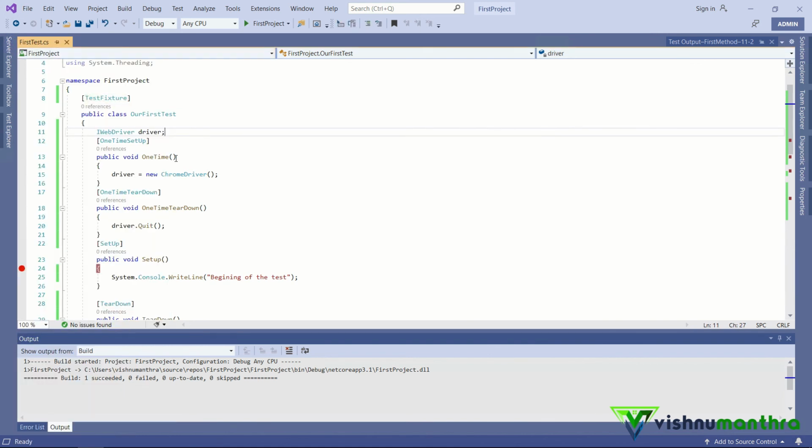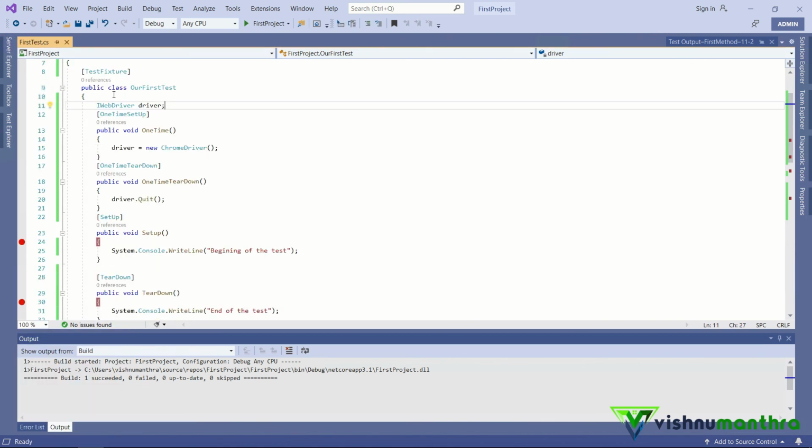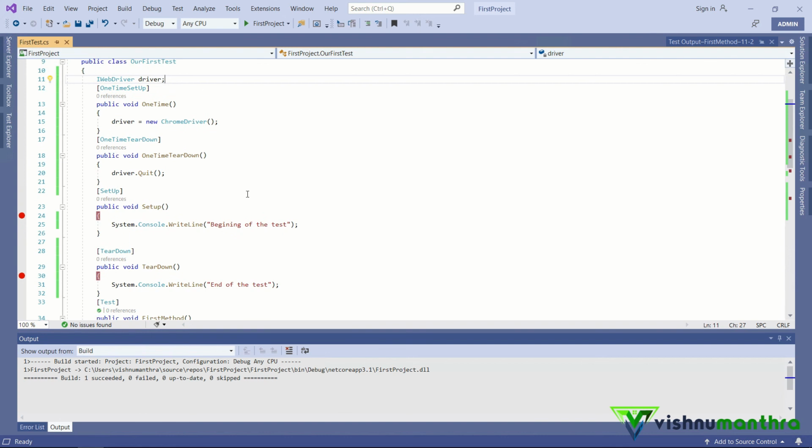Okay, so I think with this you might have got an understanding regarding what attributes are used for our test design purpose, and this will help us design our test based on our requirement. Like we can arrange our test in such a way that we are not repeating the code anywhere.